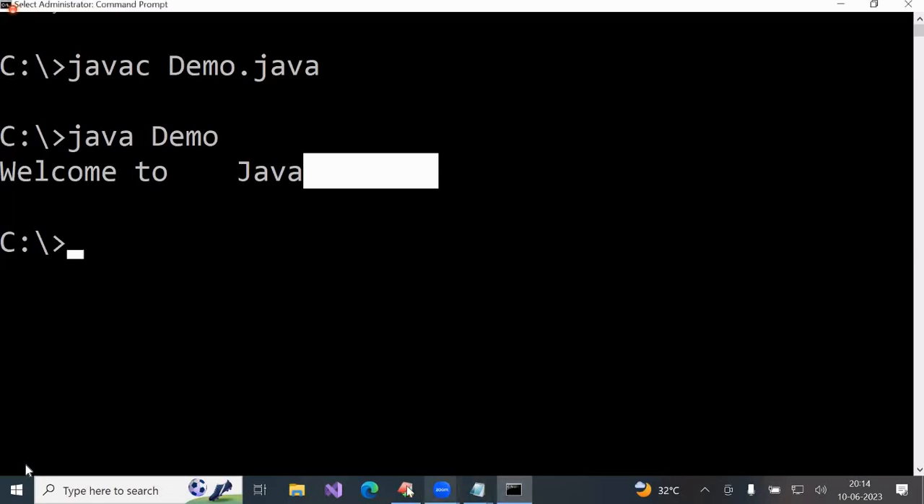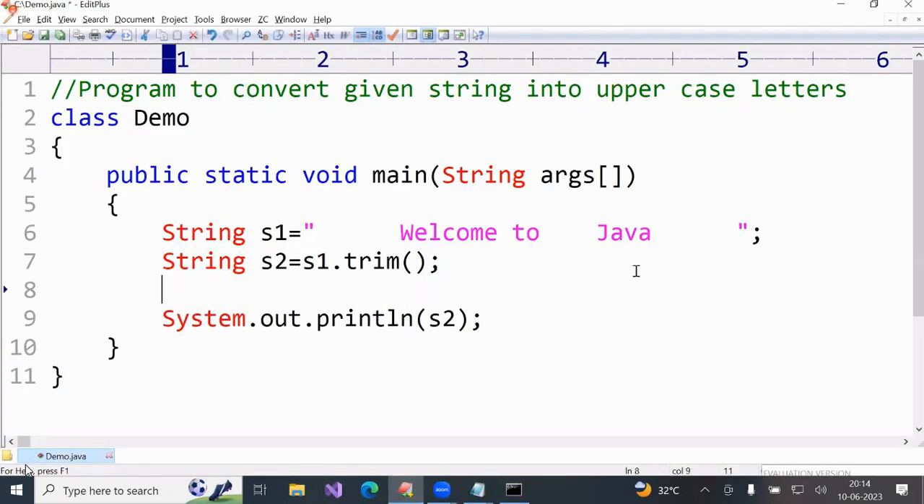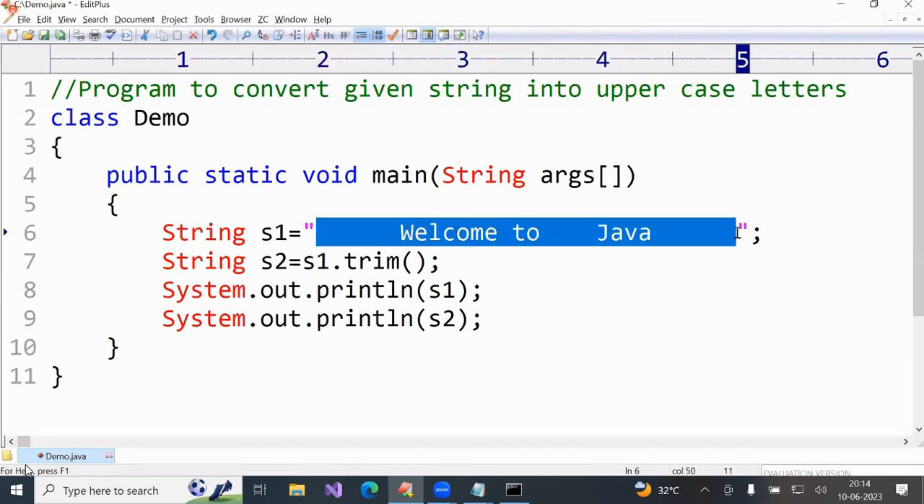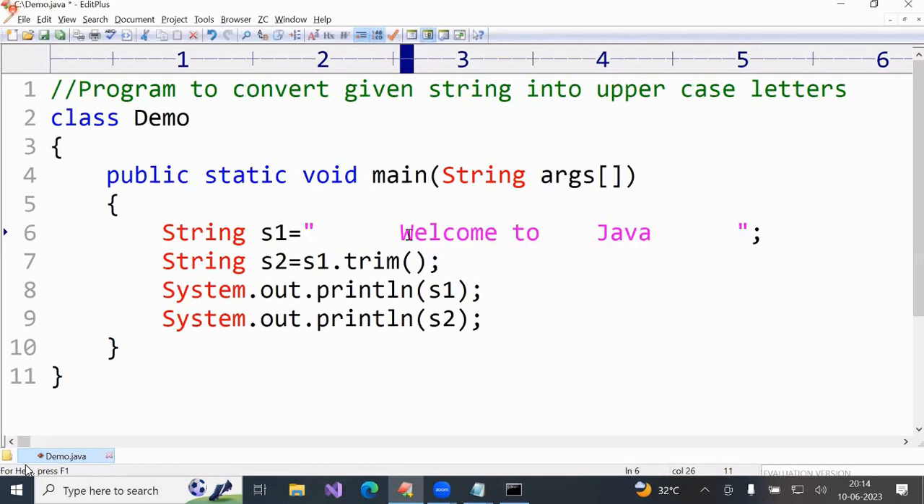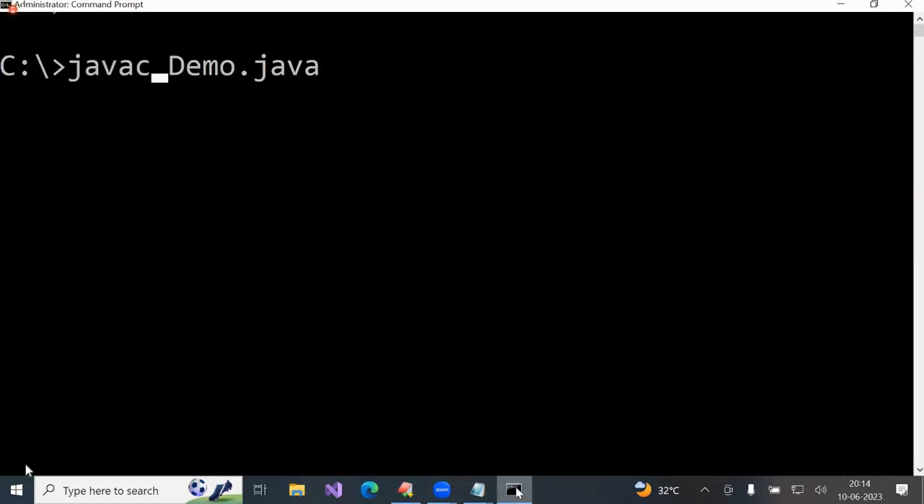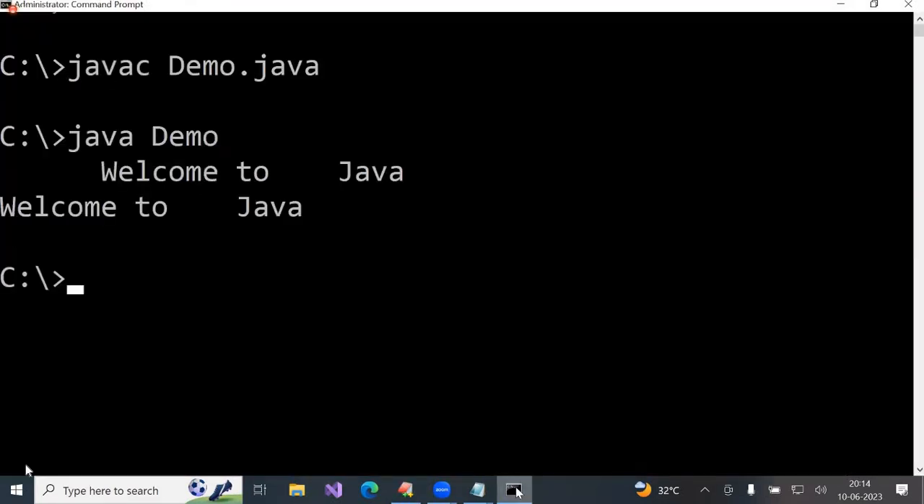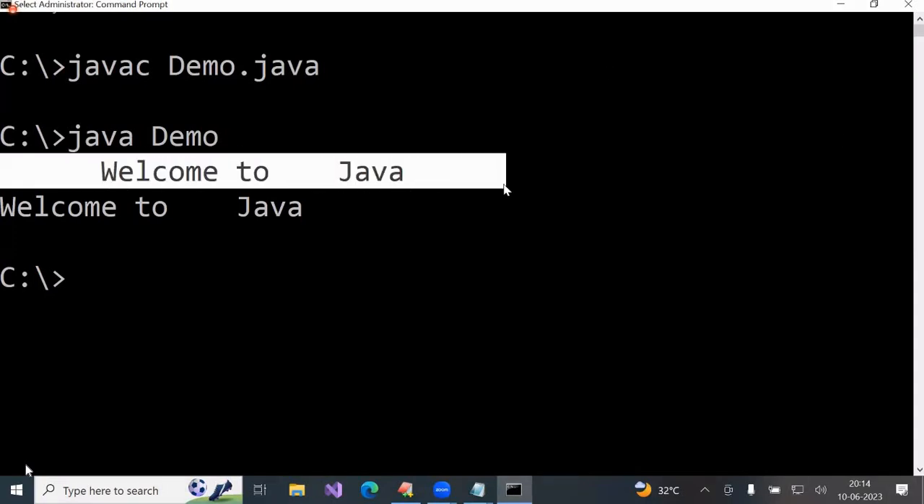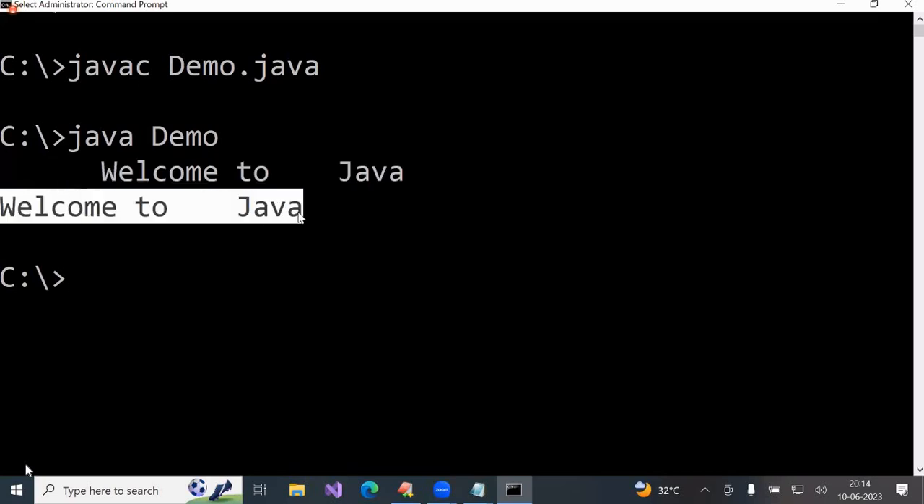If you want to see clearly, S1 also we can print, then you'll get clarity. See, if I print S1, S1 will print from here to here. S2 will print here to here only. Okay. File, save, compilation, execution. See, here this extra space is printed, but here, you observe, that is trim.